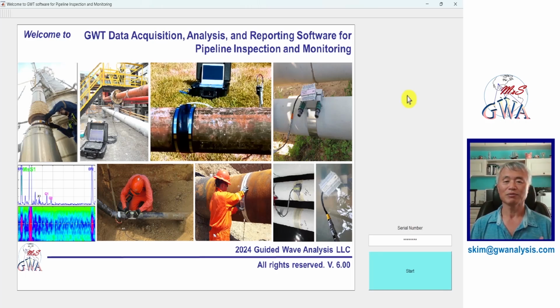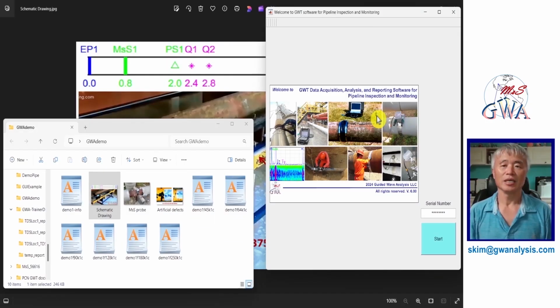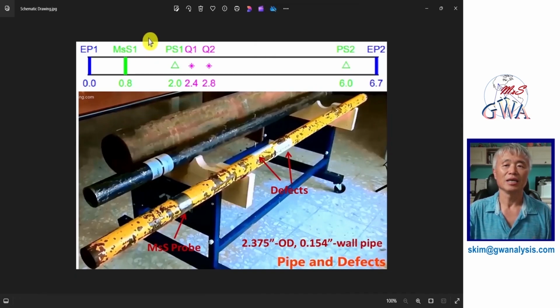I would like to demonstrate guided wave inspection and monitoring GIM software with a GWT demo pipeline. Here are three items: GIM software, GWT demo folder, and a schematic drawing of the pipeline. This pipe has two ends, two defects, and two pipe supports. The MSS probe was installed at about 0.8 feet from one end. It is a 2 inch NPS, Schedule 40 pipeline.